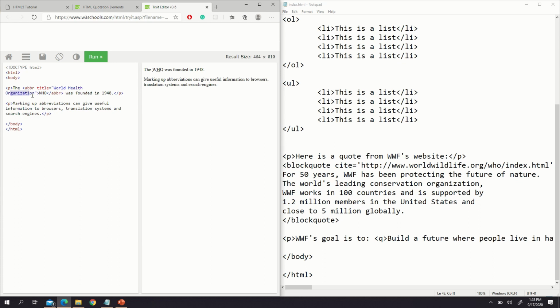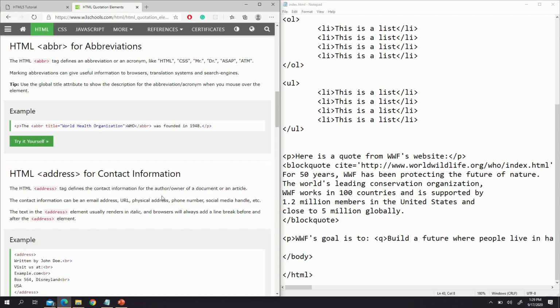It takes an attribute, and what WHO does is it gives you the dotted line underneath. It tells you that you can click here or hover over it and you'll see a tooltip saying World Health Organization, because this is an abbreviation and the full version is World Health Organization. Okay, so you can learn a lot from this website.